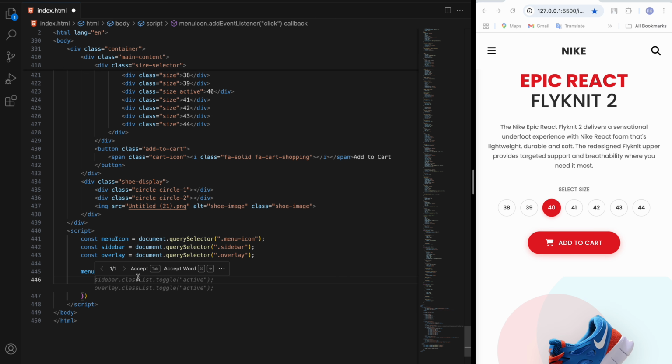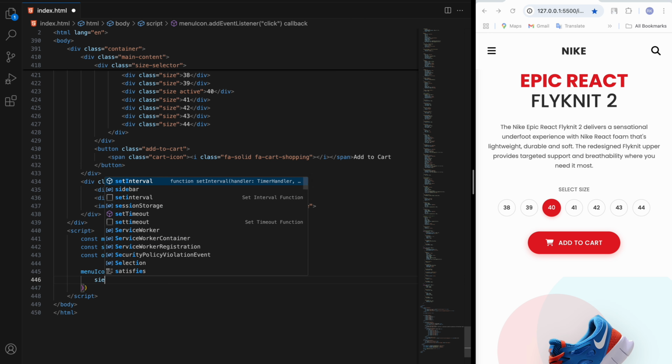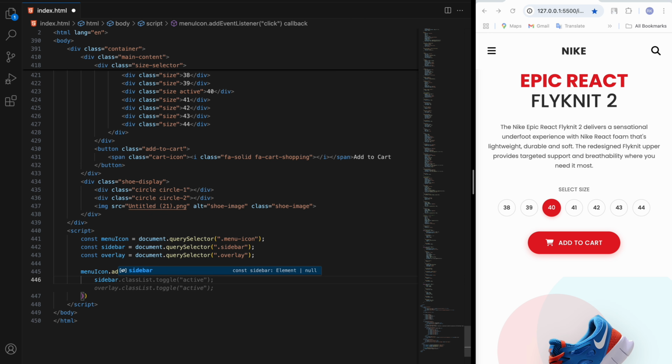Okay, just go and check it out as well. But before that, let me just show you how the website works. Okay, so sidebar.classList.toggle('active'), and what I want is overlay.classList.toggle('active').